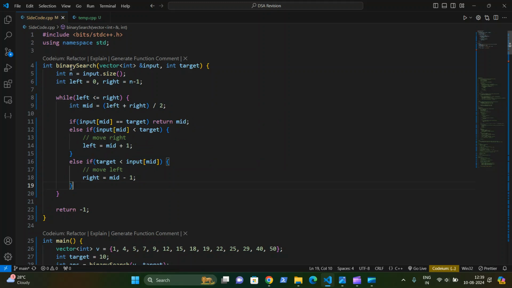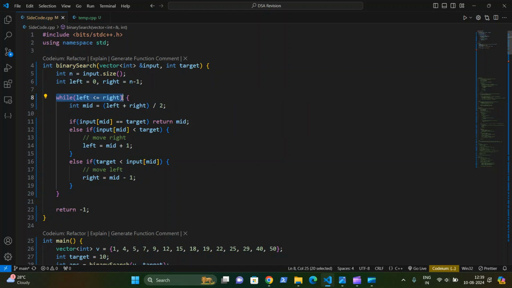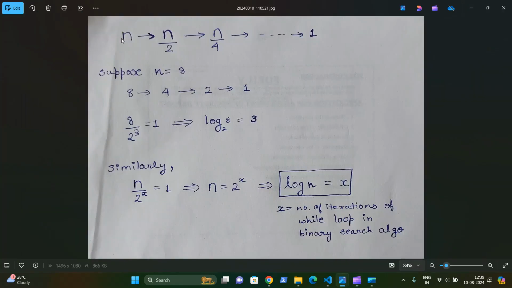So the time complexity of binary search is governed by how many times we are doing these O(1) operations. We just need to find how many times this while loop would run again and again, and that would be the big O time complexity of the binary search algorithm. So let's try to find that. For finding that, I have written some things here.